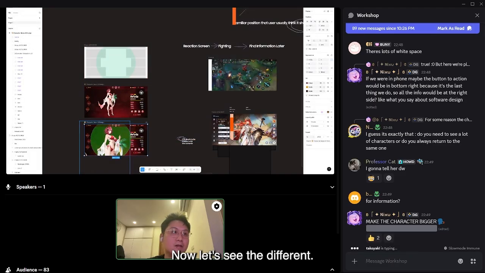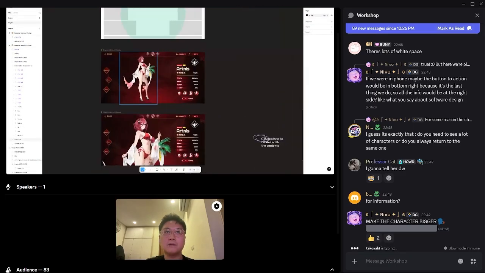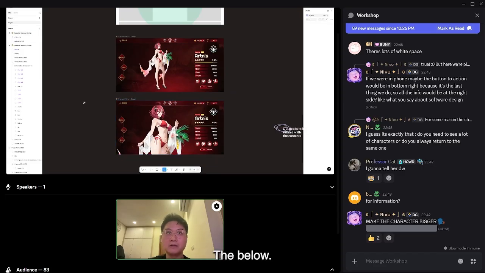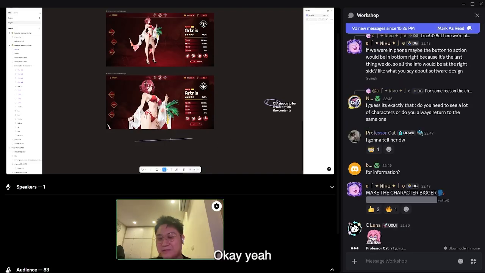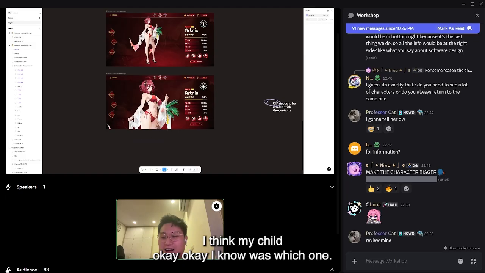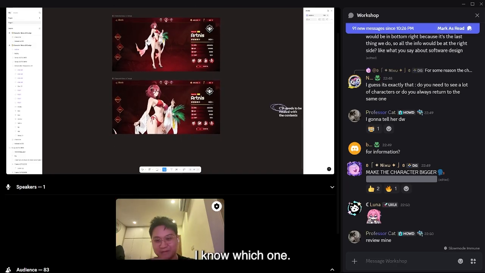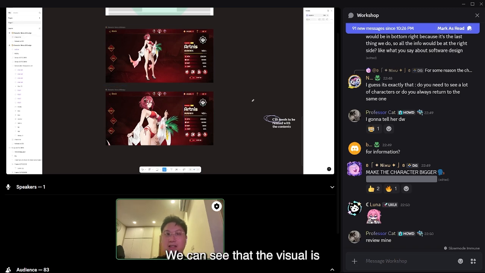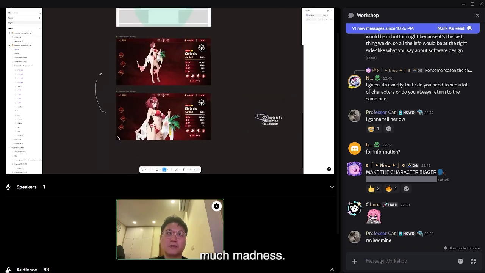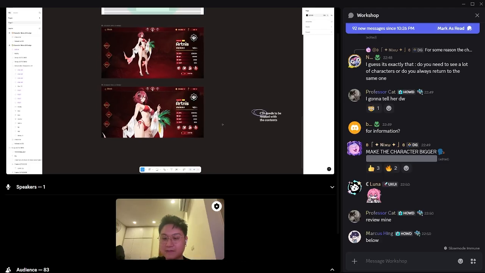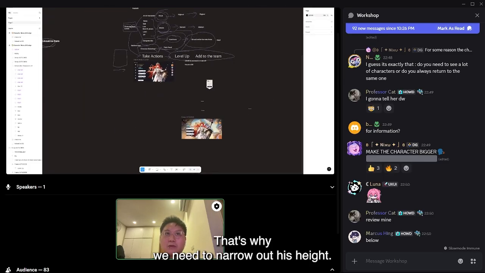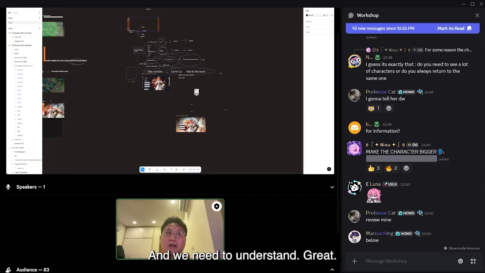Now let's see the difference. We see that it's a better view. This one has a better view and feels more balanced. Yeah, much bigger. Okay, okay. I know which one. We can see that the visual is much more balanced and more attractive. That's why we need a grid in our design, and we need to understand grid.